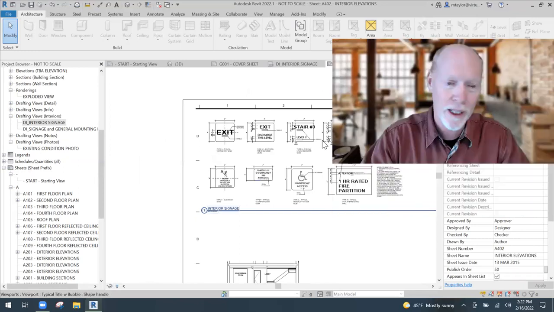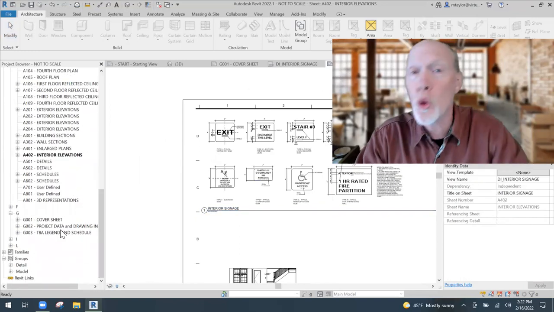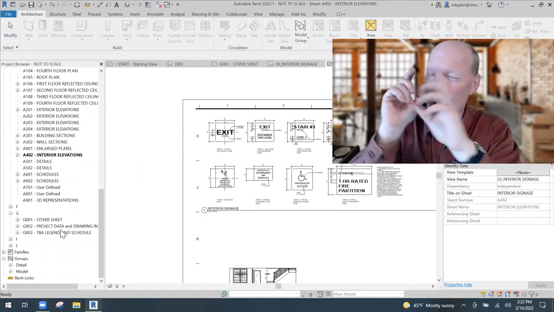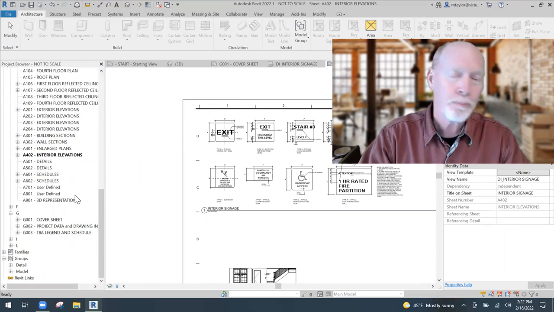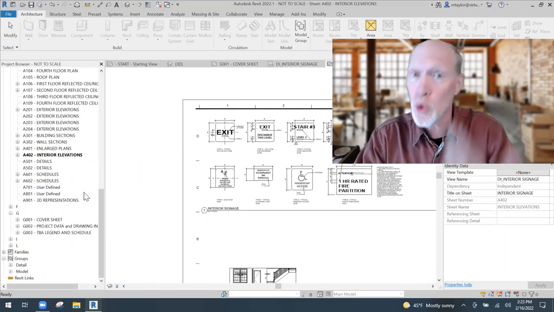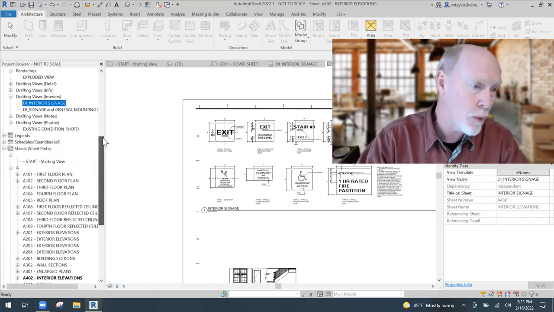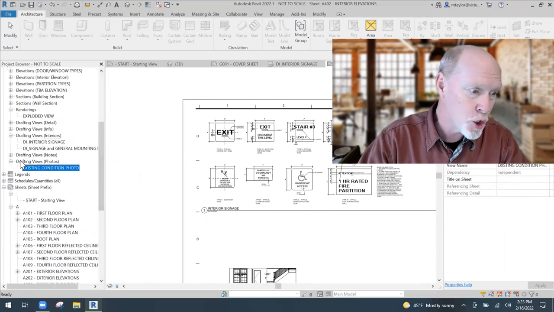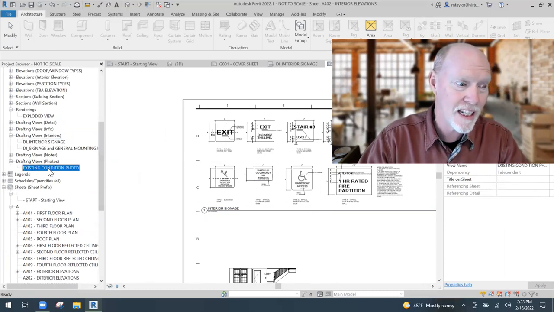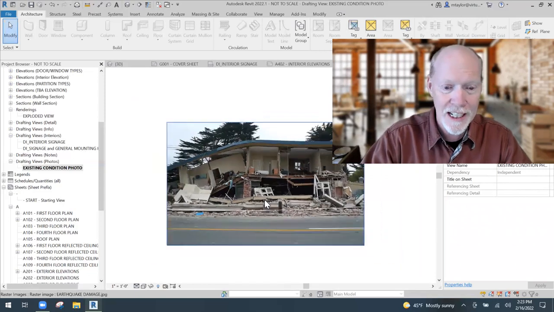Let me give you another quick example. I have photographs. Sometimes you go out and you take existing photographs of your projects. You bring them into a drafting view so that you can put them onto a sheet. So I went and took a photo of the existing, look at this. I made a drafting view of existing conditions. And so here's the existing conditions.